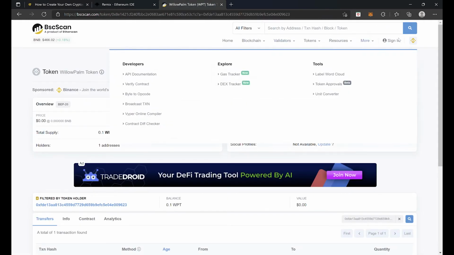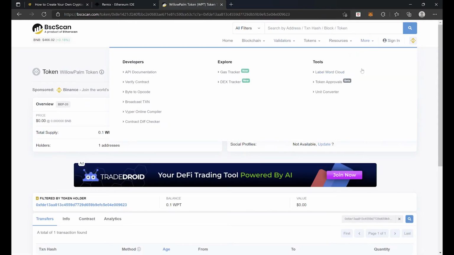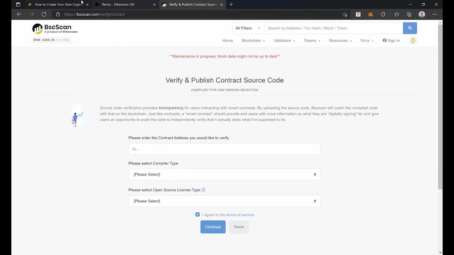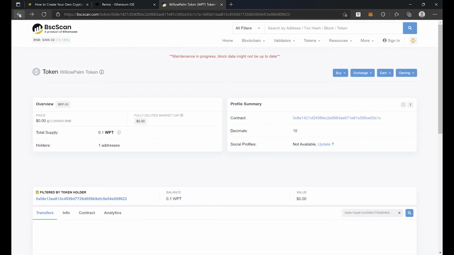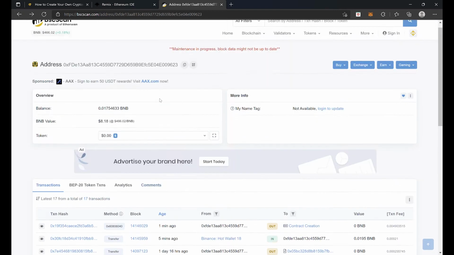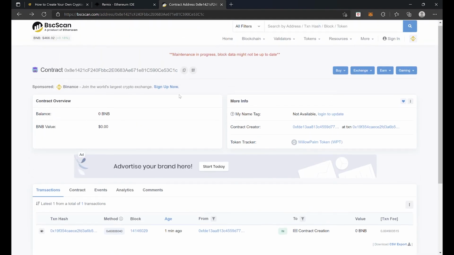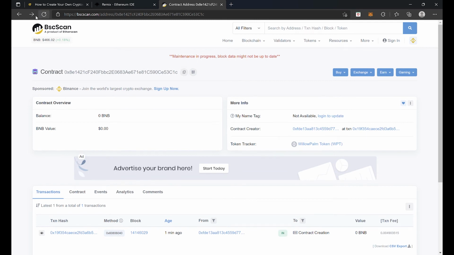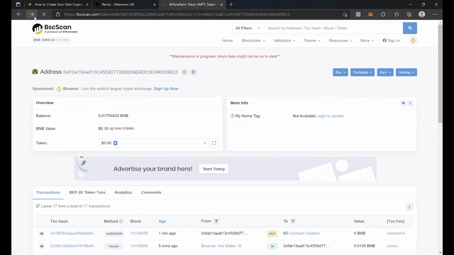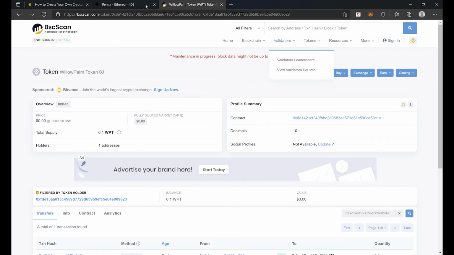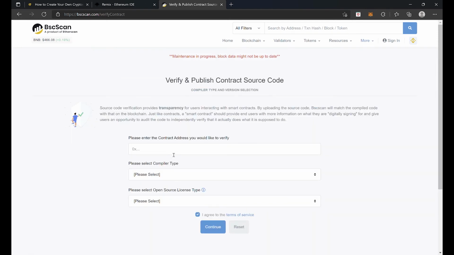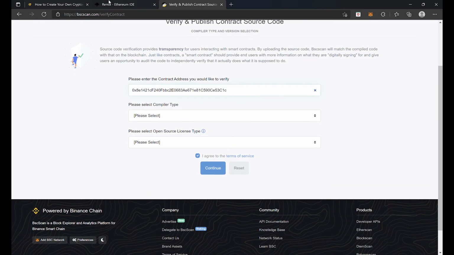Let's get back to BSC scan, go to more, developers. You can see the verify contract. Click that, and here you need to paste the contract address. Just head back to the contract. Let's copy that and paste it here. Get back again, copy the contract address, go to verify and publish contract, paste the contract address.